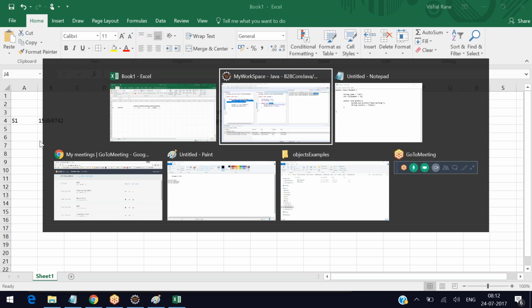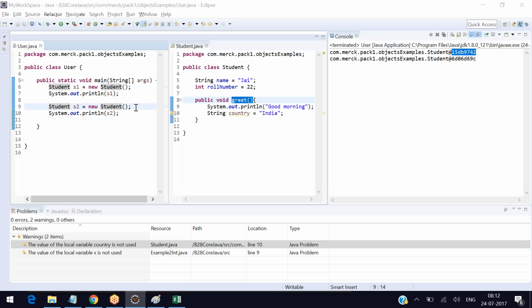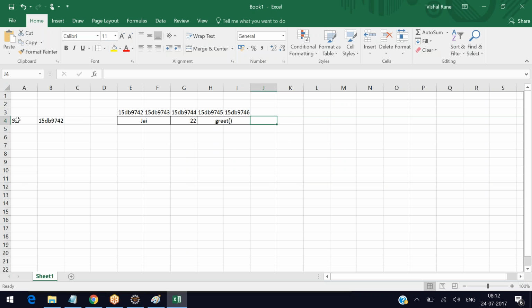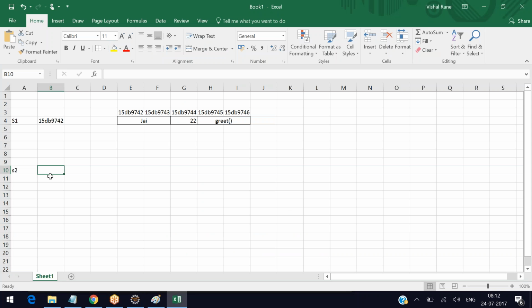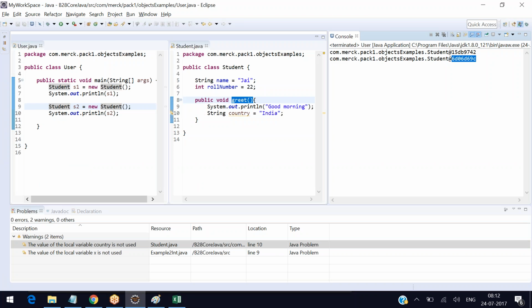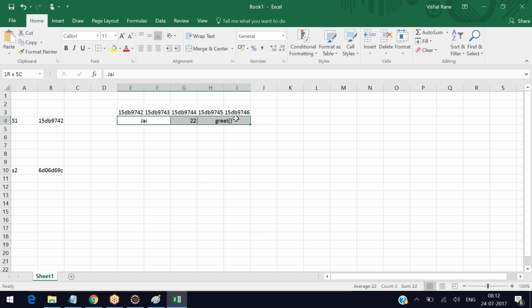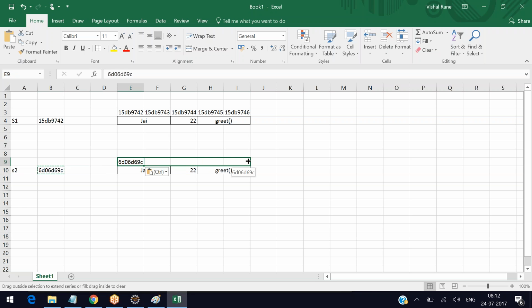Okay, now when someone says student s2 equals new of student, it will create one more thing called s2, and its memory address is this one, and it will have a similar structure to whatever you are seeing here. So one variable is taking two memory addresses. This is what you need to know.